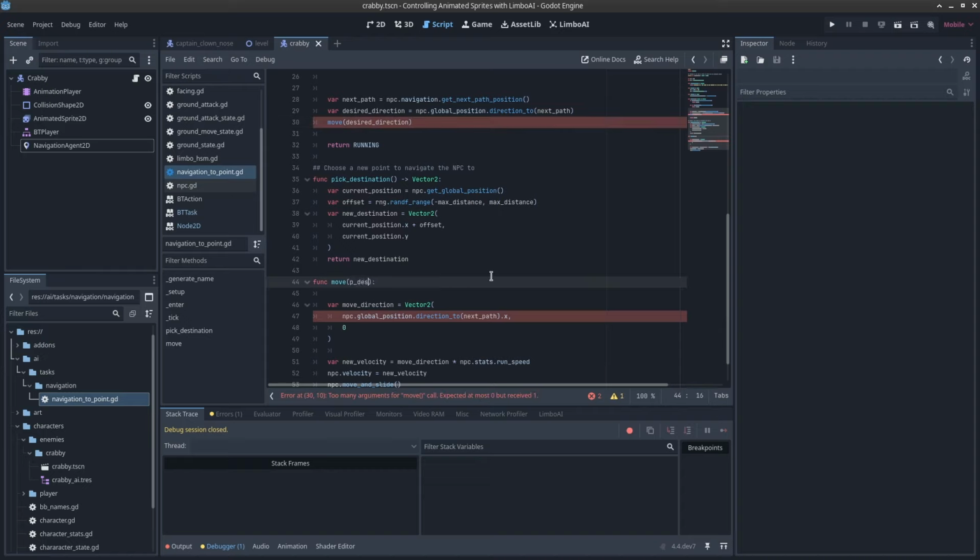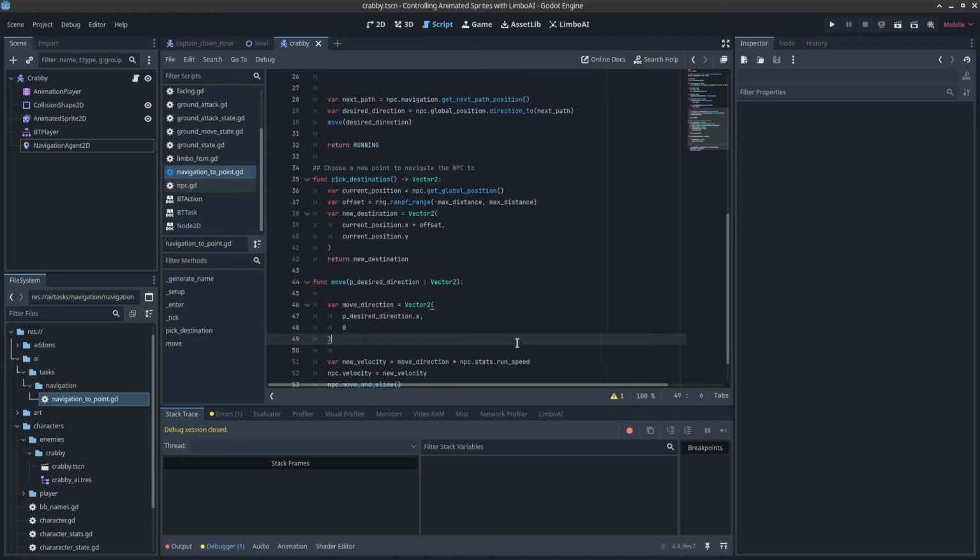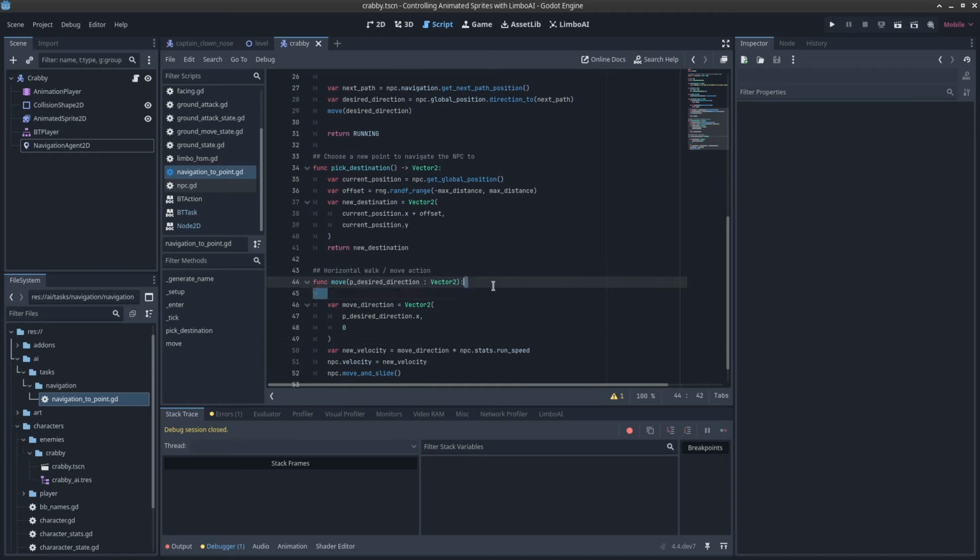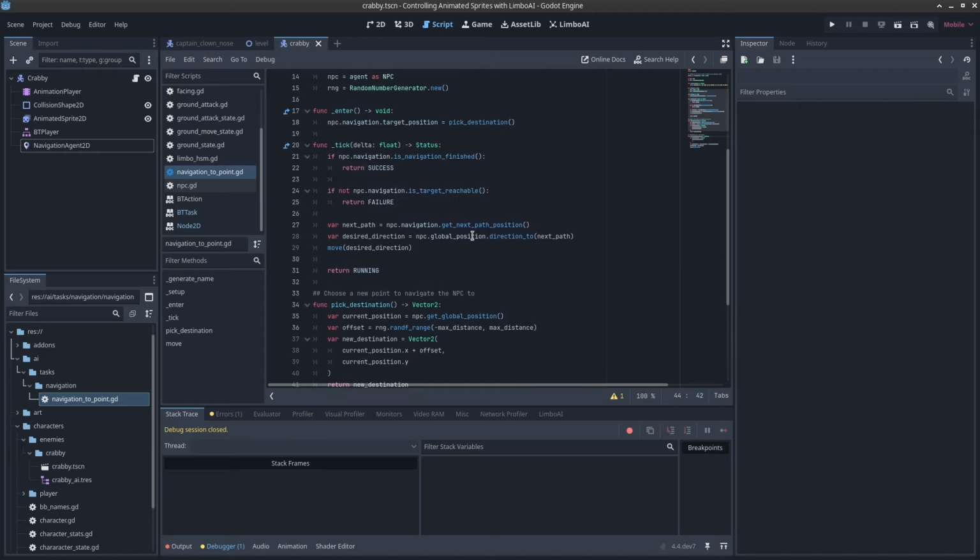So p desired direction at Vector2. And then our move direction is going to be this dot x and 0. So if we actually call the move, we're just moving horizontally. Horizontal walk slash move action. All right, so that should work just like it did before. But what we're going to try to set up is if the desired direction requires us to go up, then we're going to jump instead.